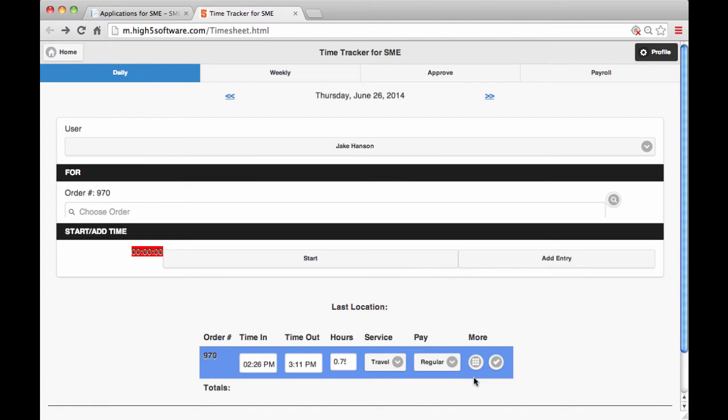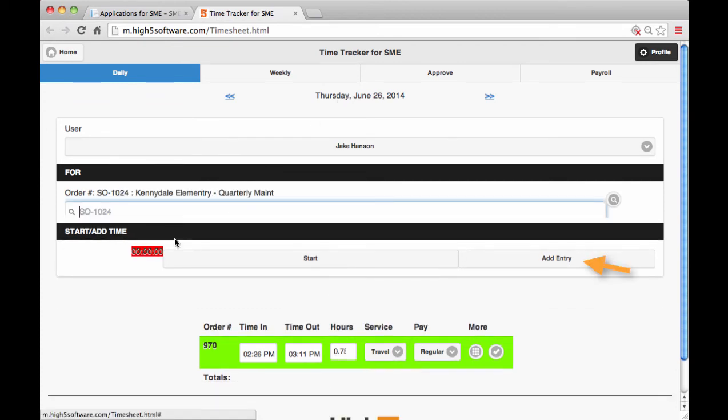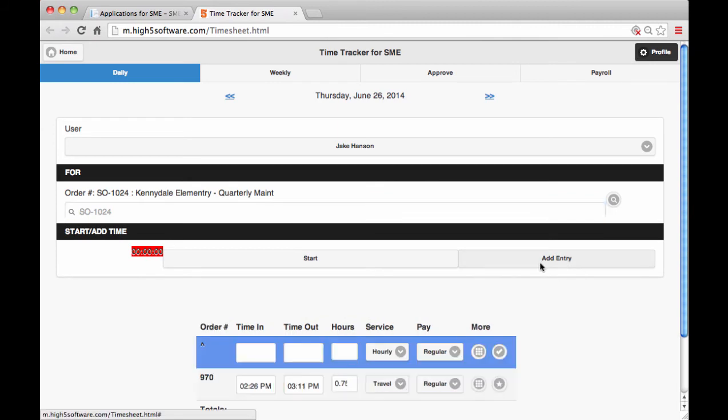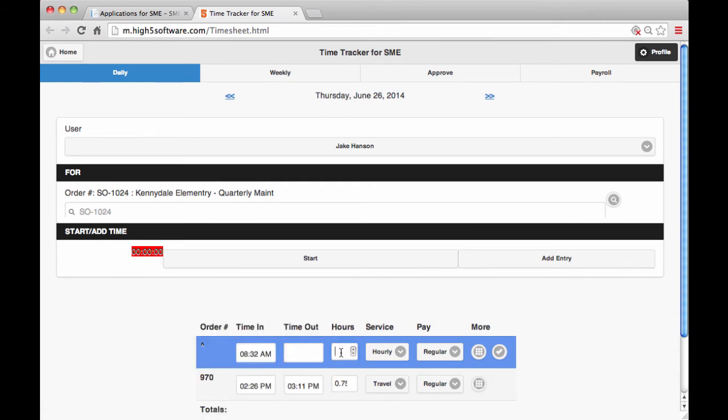So far, we added time to a service order using the timer. You can also manually add time. First, make sure you are on the correct day at the top, then select the work order. Click Add Entry. A line will display for you to enter your start and end time. You could also enter your start time and then enter the hours, and the end time will be calculated for you. Adjust the service item as needed.